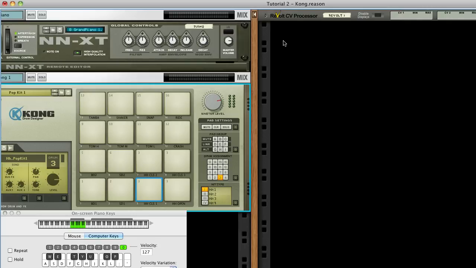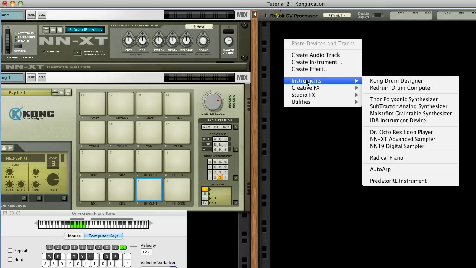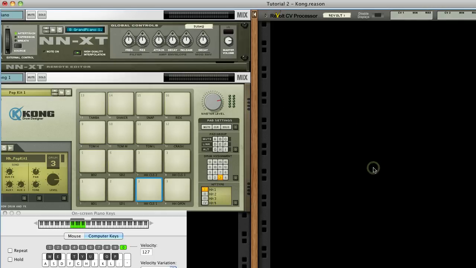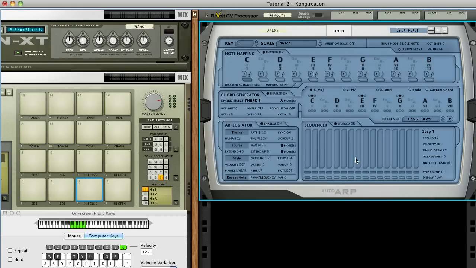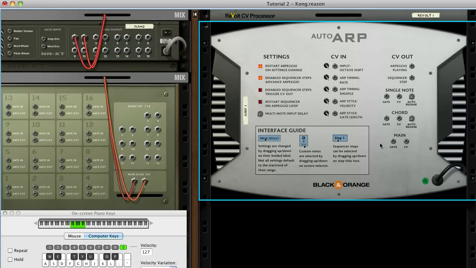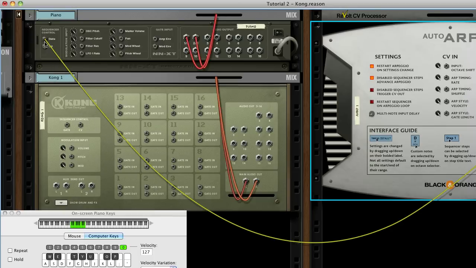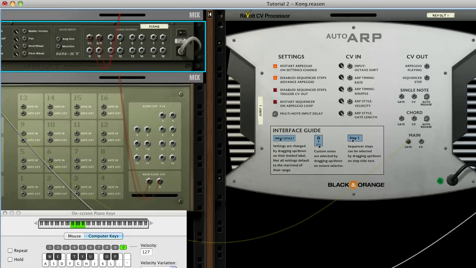Let's add an AutoArp to our track. Now press Tab so we can connect it. I'm going to first connect it to this NNXT with a piano patch so we can hear the output to illustrate how this works.